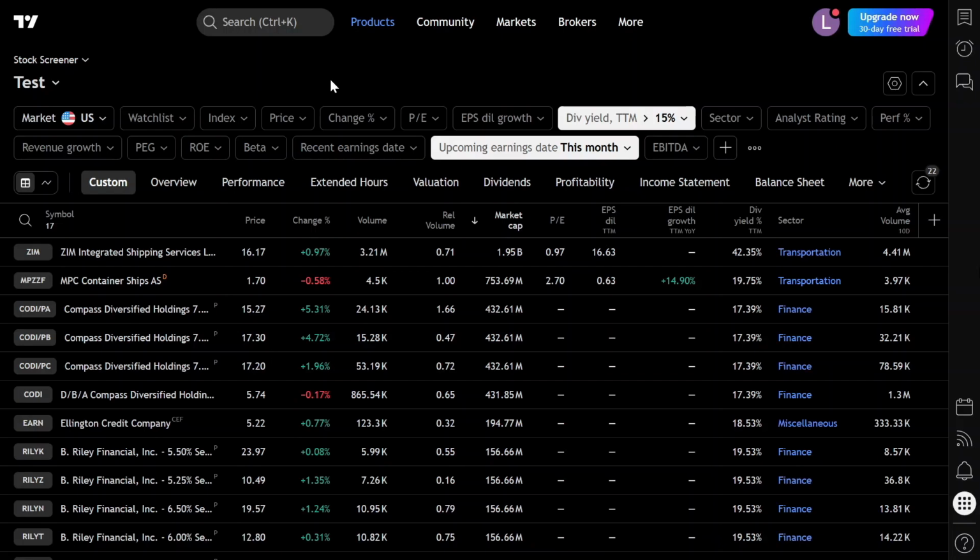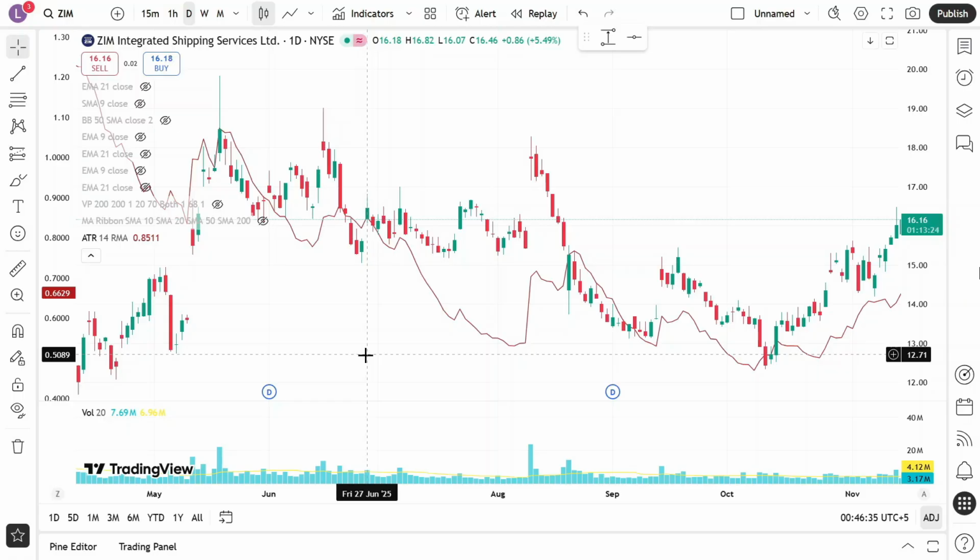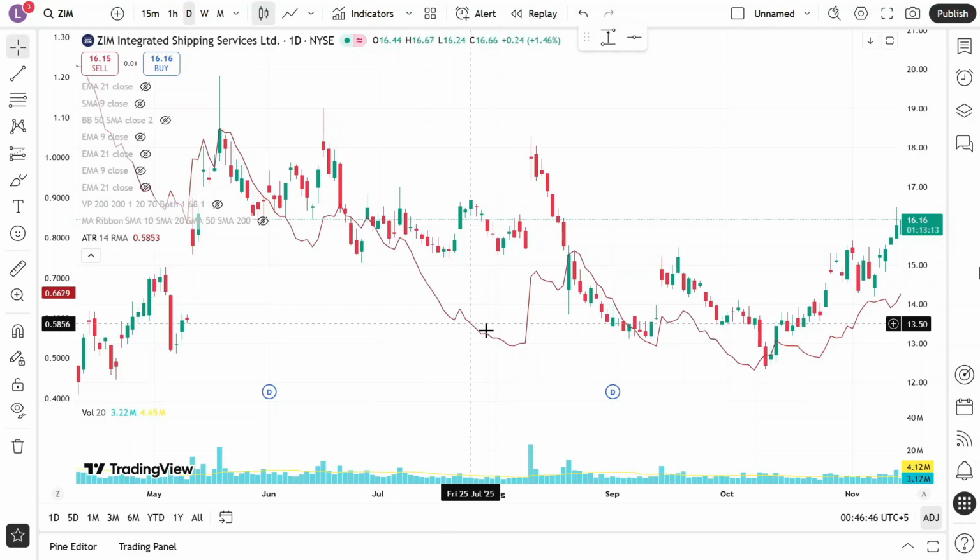How to see the ATR or average true range in TradingView. This is what I will show you in this video. I've already displayed it here. This line, the brown color line, is the average true range.